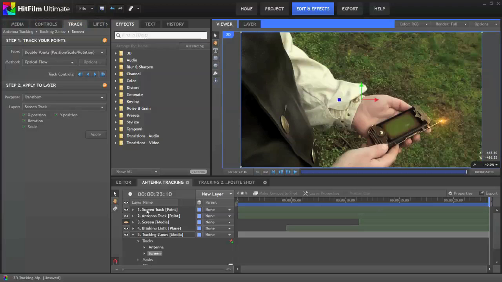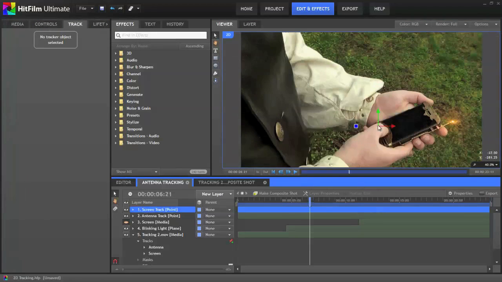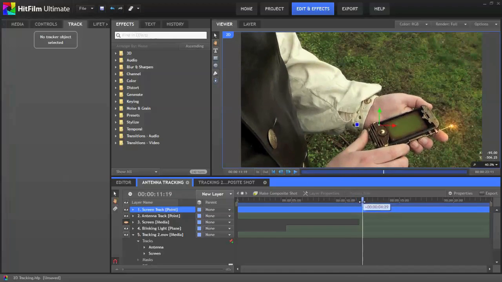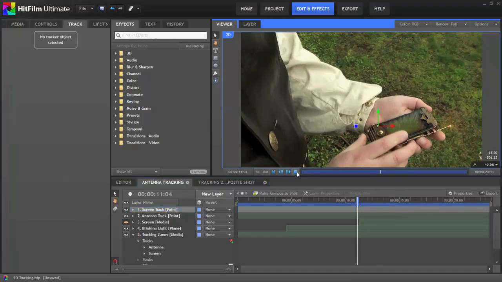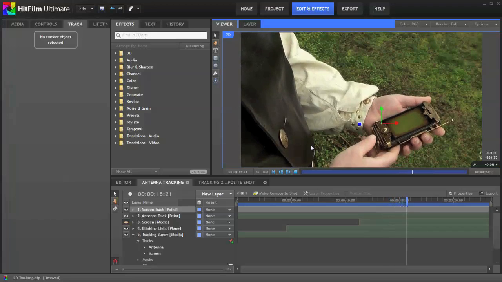Now back in our viewer, we have our 2D point, which is locked right to our prop. And our tracking doesn't actually start until right up here. But once we get to that point, then we can see our 2D point tracks nicely to the prop, and now we can parent our screen to that point.